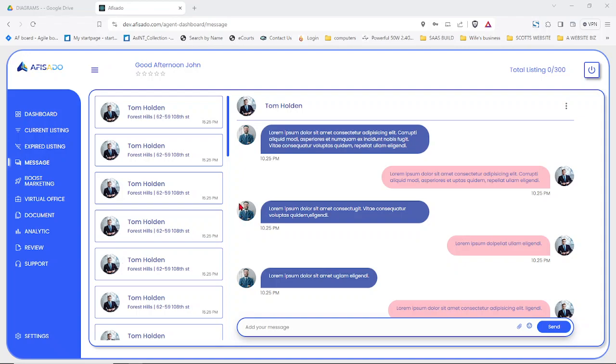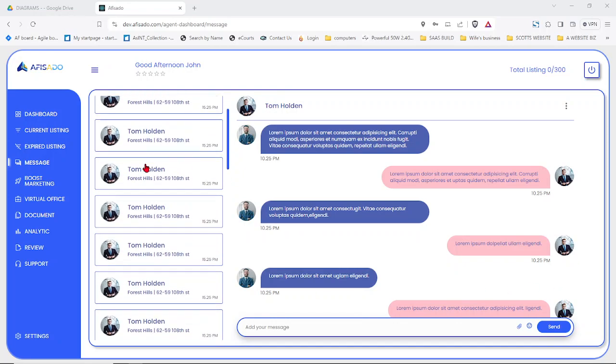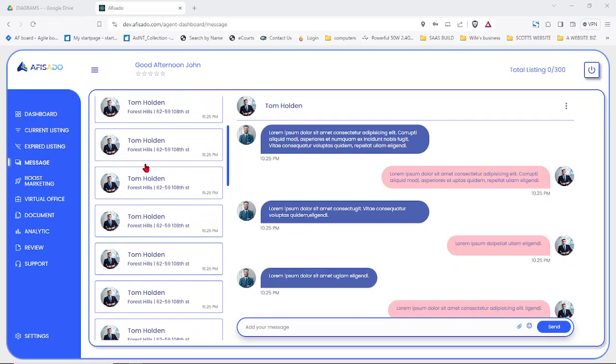Okay, so now let's go over message. Message for all listing users is handled the same way. On your left side, you have all the people you're talking to. Disregard the picture in the window, it's confusing. Just know this: each card is an individual person this listing user is speaking to, okay? And it's an infinite scroll as well.